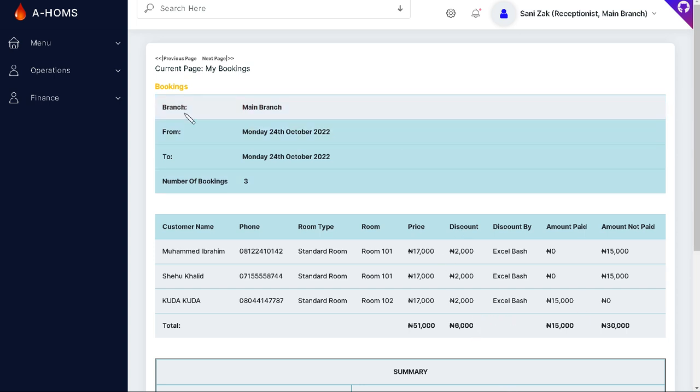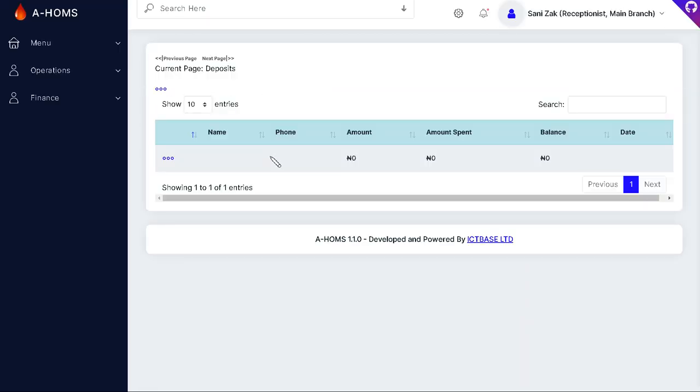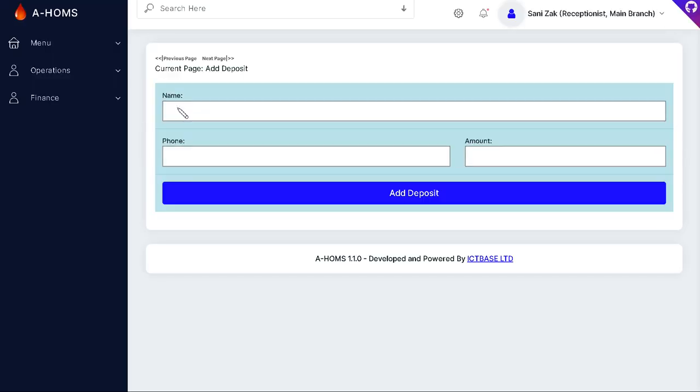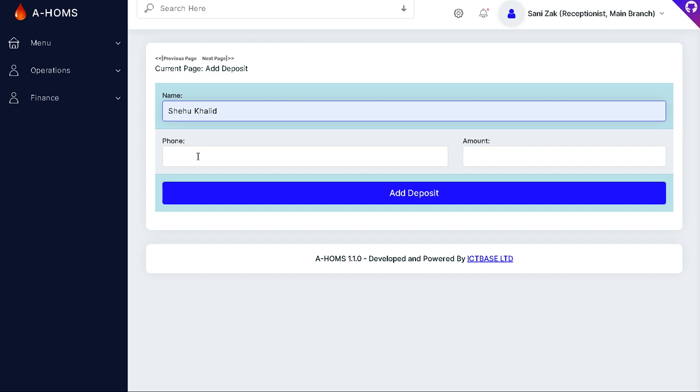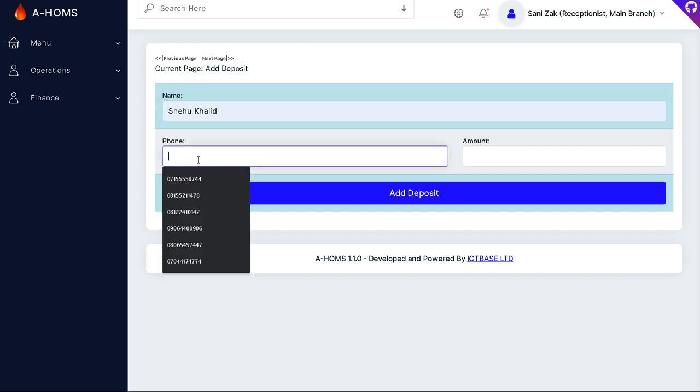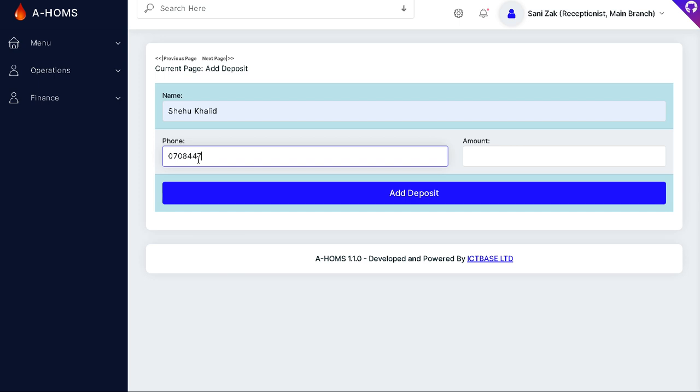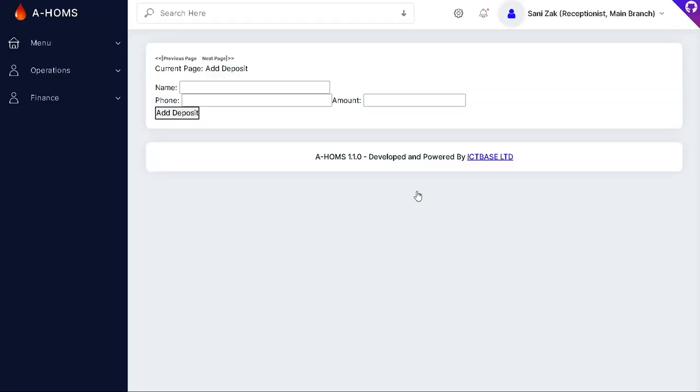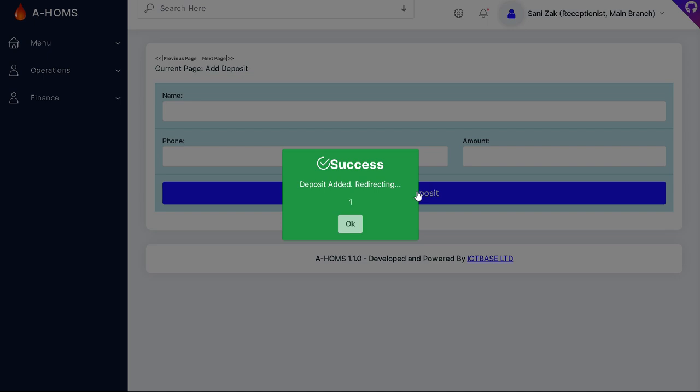Likewise, if you check under operations again, you will see deposits, like people who want to deposit money to cover their accommodation over a period of time. Somebody has come and wants to deposit 50,000 for a period of time. Okay, so all you need to do is go here, add deposit, the person's name, Shehu Khalid, the phone number of the person, 070-8447-5221, the amount that the person is depositing, say 50,000, and then you add the deposit. It should appear now in the deposit.